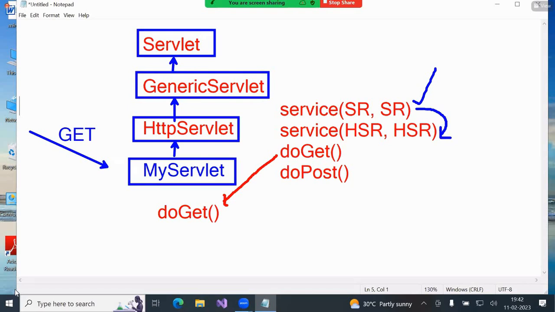After calling, it will call the non-lifecycle service. Now what will it do? It checks the request type. Which type of request came? Then which method is called? doGet. Here, is HttpServlet's doGet called or my servlet's doGet called? My servlet's doGet is called. So this is called, this is called, this is called, but at last our doGet method is called.